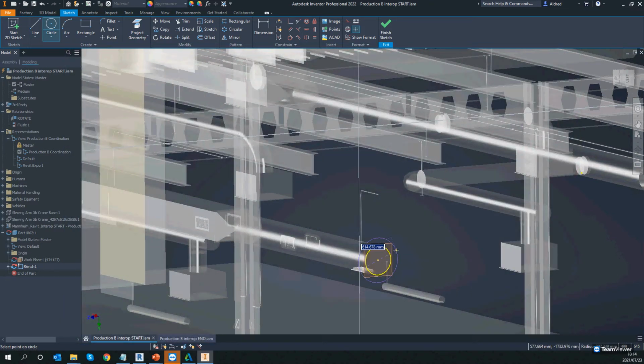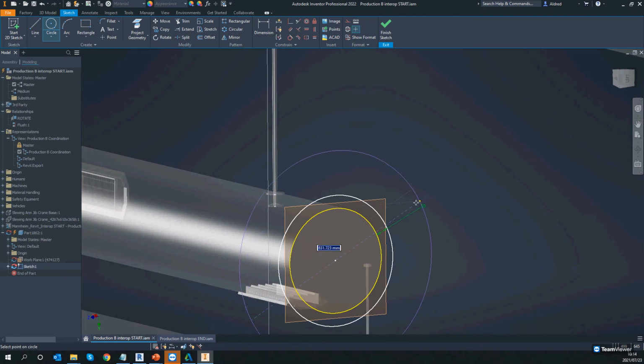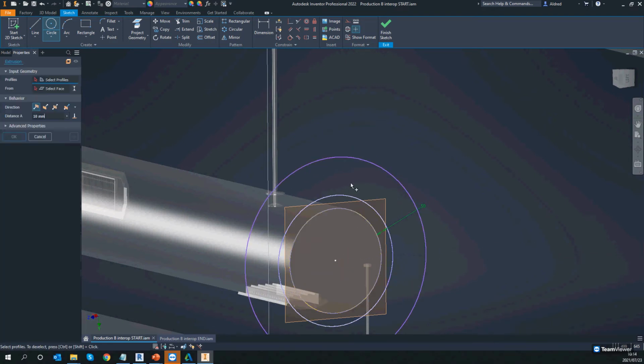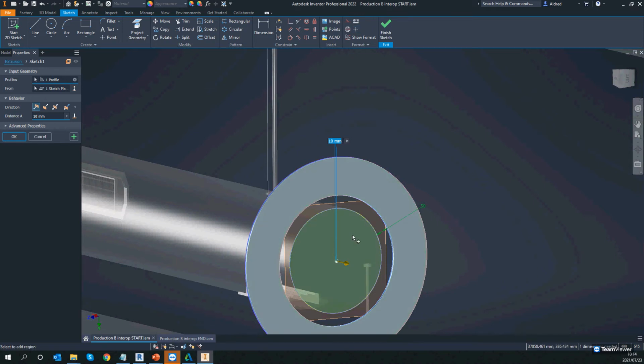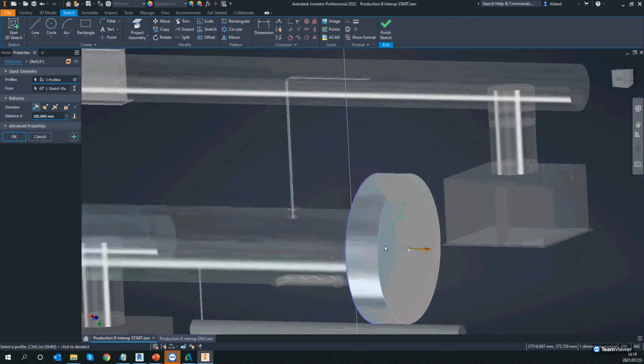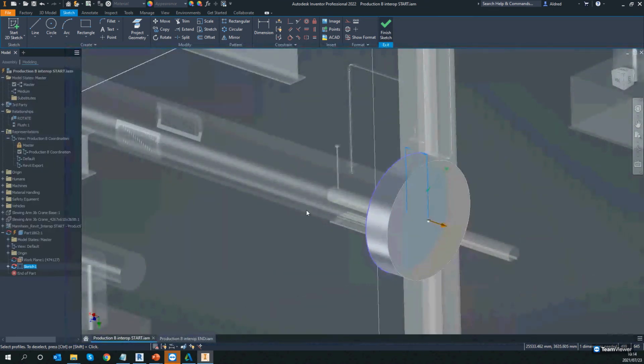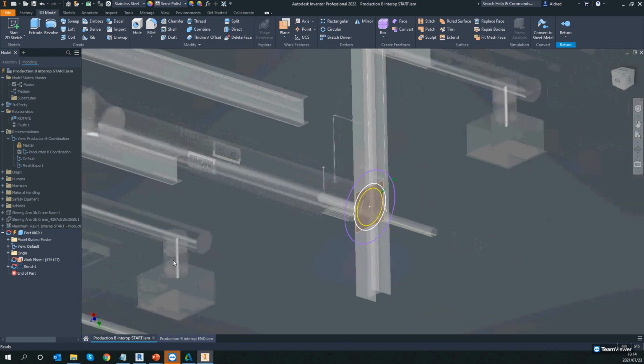So maybe we want to make a cover for this. Maybe the cover wasn't there already. You can see that I can dimension between the two. I'm using this model geometry as a reference. And if I do go back into Revit and I change the geometry of that, it's going to change inside Inventor as well. So that 50 will always be 50 bigger than the pipe that I'm seeing over there, the HVAC system that I'm seeing over there. Okay, I'm just going to end it off there.